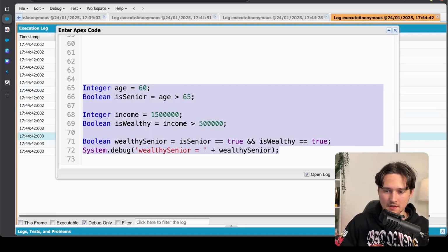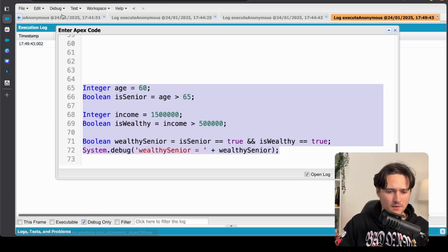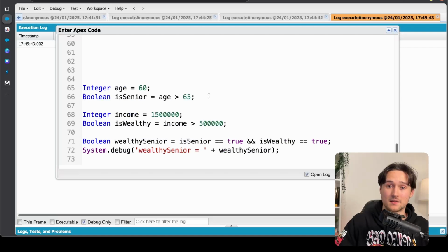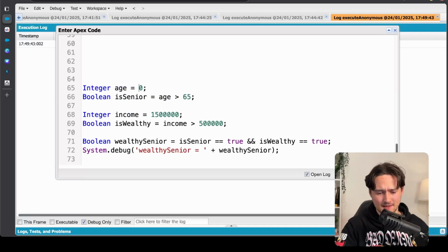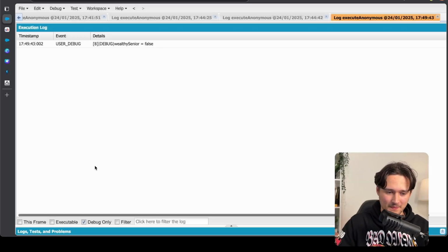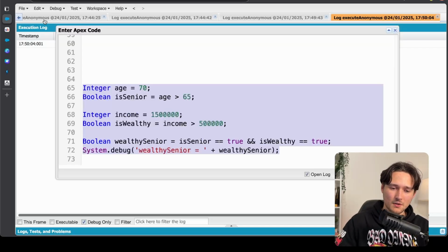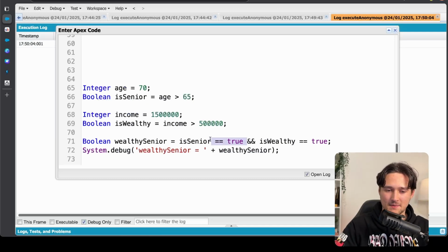So let's execute this, and we're going to see that this is false. Why is it false? Because it's not a senior here, right? So it makes sense. I was confused. So let's say it's 70, so that we set it true. Okay, and it's good because we checked both cases, right? You saw it was false, now you saw it's true. So basically it works. But the unnecessary part is this one.